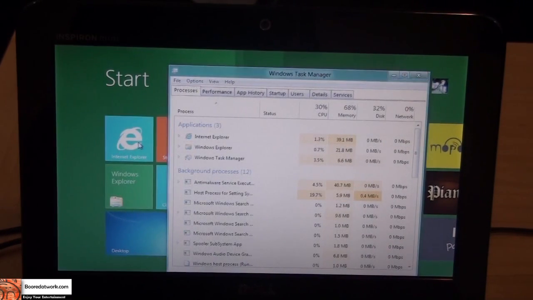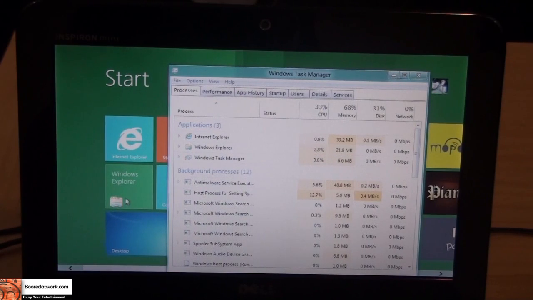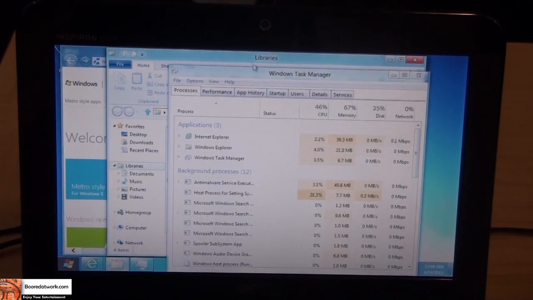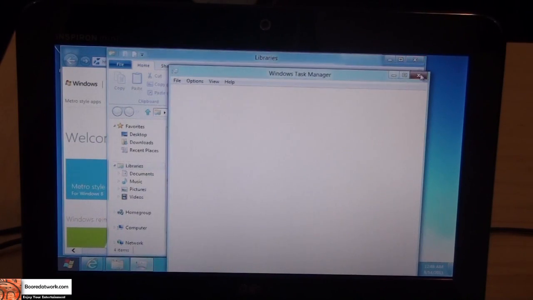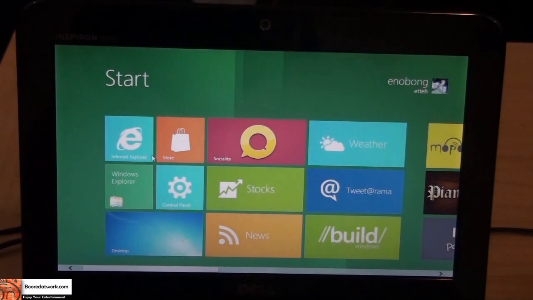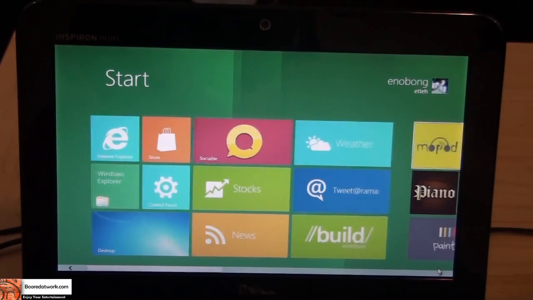Now, in my Metro UI, I still can't access anything. I'm not exactly sure why I can't. Oh, I did access my libraries there. So let's just close that, open up, go back again. I'm going to spend some time playing around with this and see how best to activate and use the Metro UI. But so far it looks good.